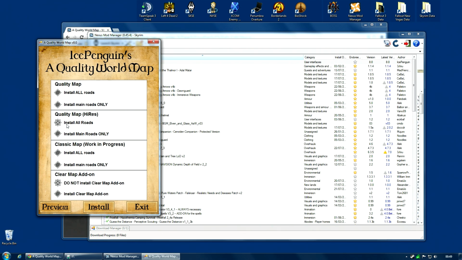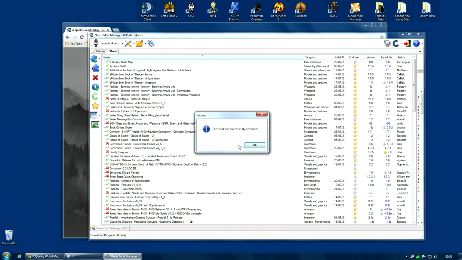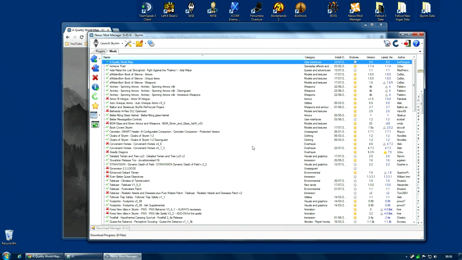Skyrim is not that big, and I don't believe it would be that hard for them to map the roads. And I'm going to install the Clear Map add-on. If you like the clouds, leave this selected. Once you're done, click the install button. And it's done. It's that simple.